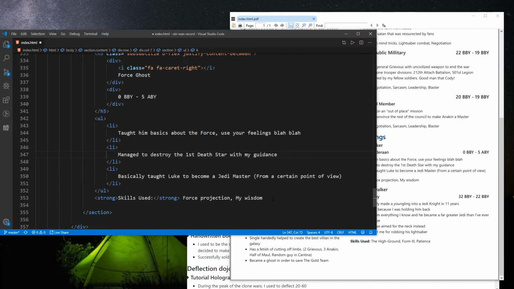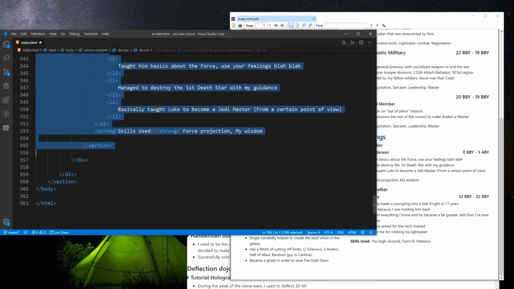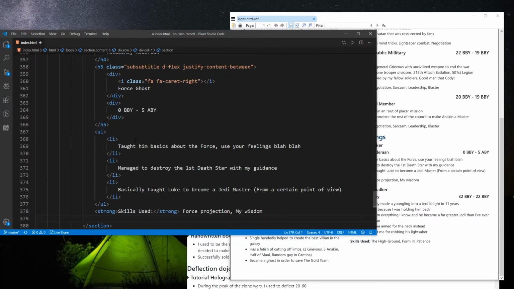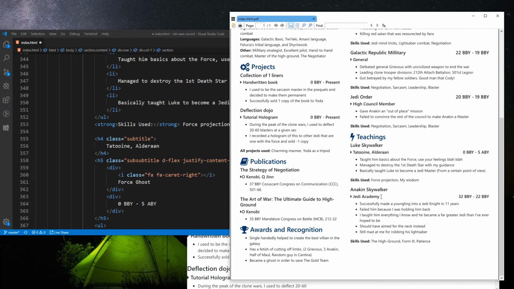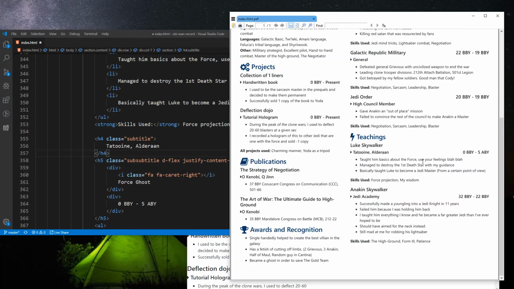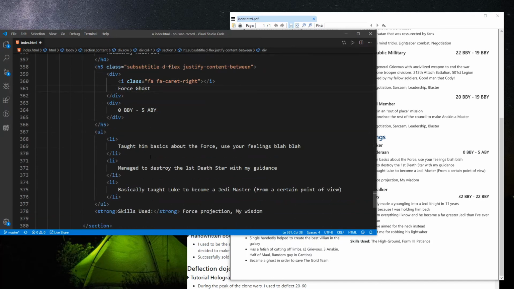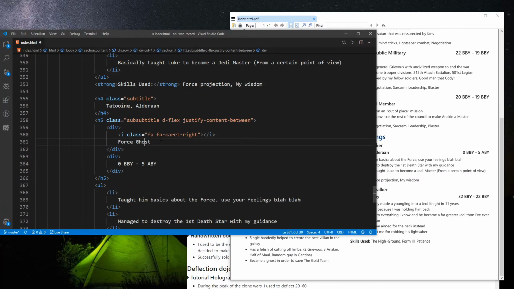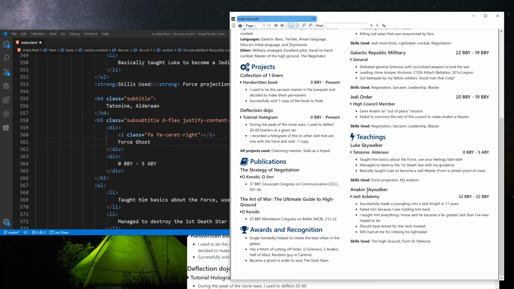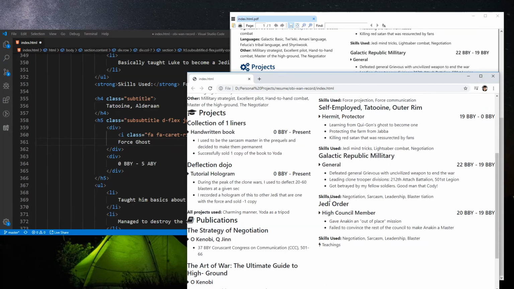So Force projection and my wisdom. That's sort of bragging. But let's just try to copy this. And Tatooine Alderaan, I think this is Jedi Academy, Anakin Skywalker. Wait, did I put Luke Skywalker up there? Maybe I messed it up. Okay, so we have copy pasted this, and so let's just change the name and location, stuff like that, right?